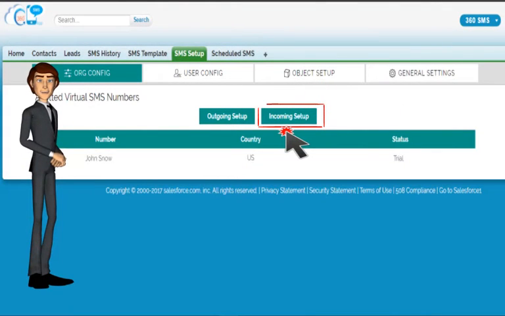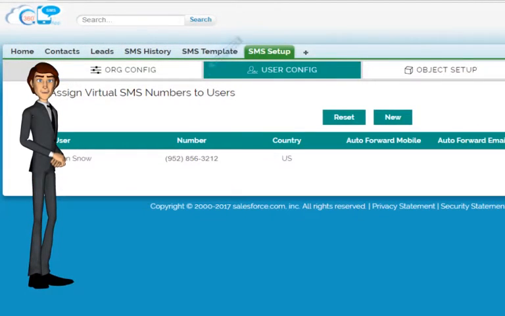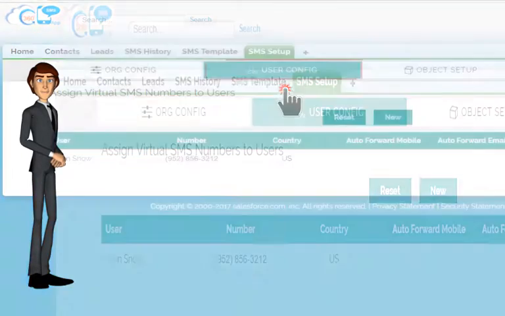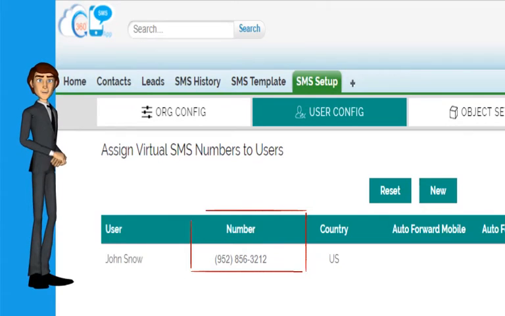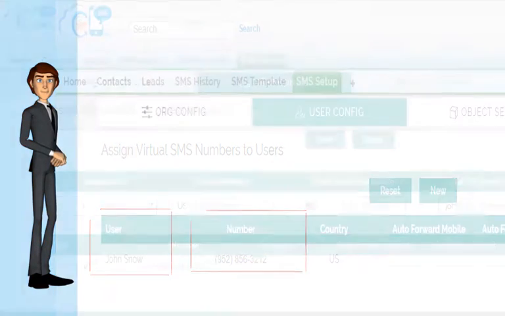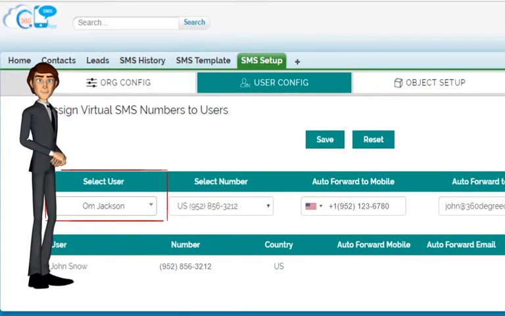Now click to Incoming Setup button. After that, click the User Config sub tab. A number will be allotted to the person who installed the app. Now select the user's name to whom you want to allot the number. Select the number that you want to allot the user.